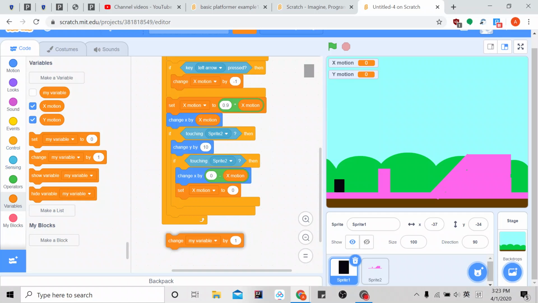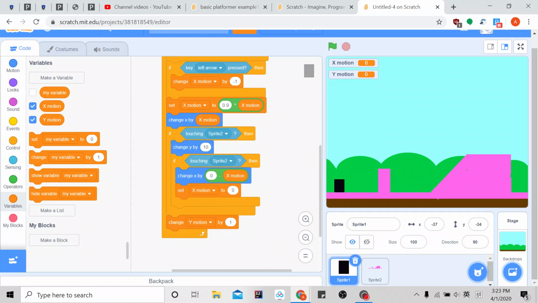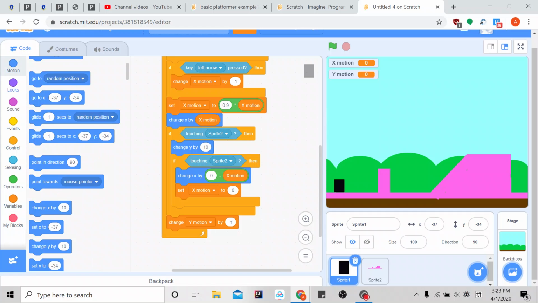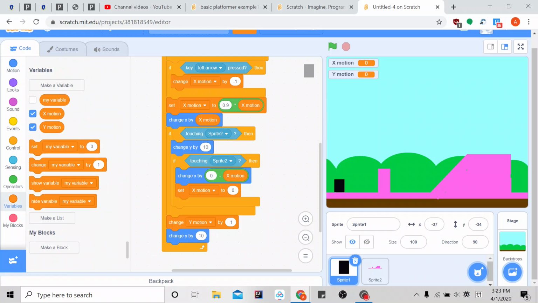Then we're going to deal with the y value now. Y motion. Let's change the y motion by -1, so it will keep the box dropping. If you press up, it will jump, and then it will fall down automatically. Change the y motion by -1. And then we're going to change the actual y value by the y motion's value.